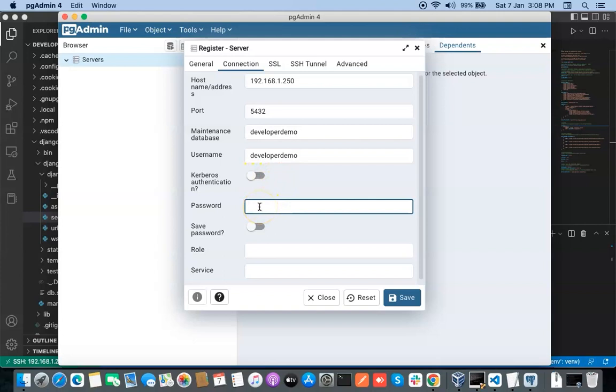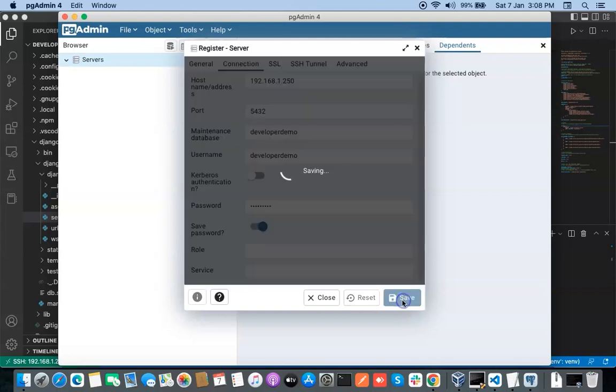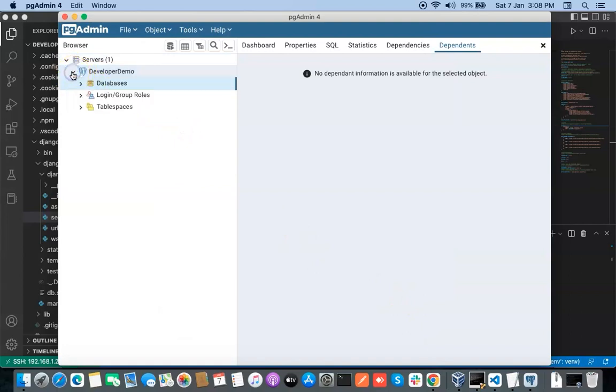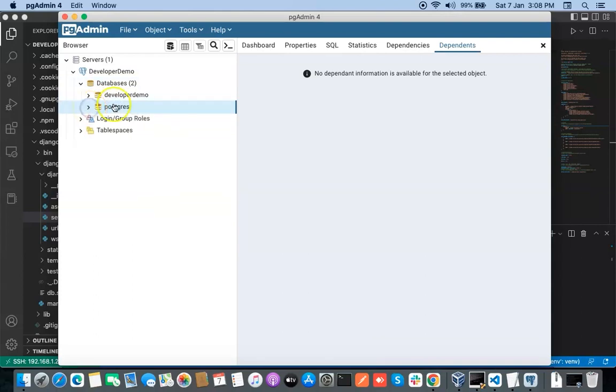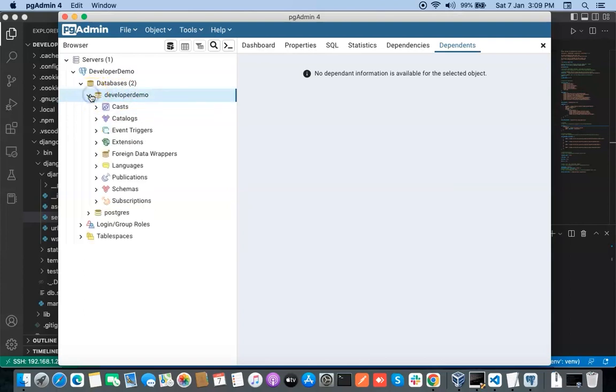Just type the password here. I'm typing the password here and save password, and just click save, and it is connected now. You can see we have the developer demo database which we have created, and this is a system database. No need to do anything here. And this is our database. Here we will create tables and save our data.